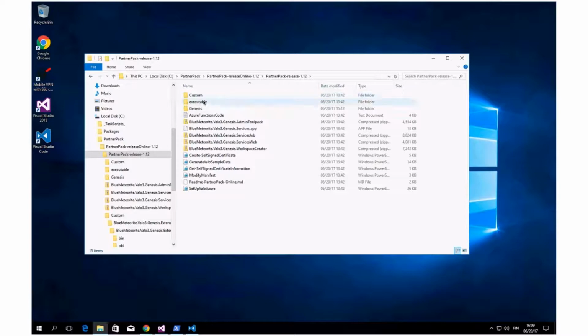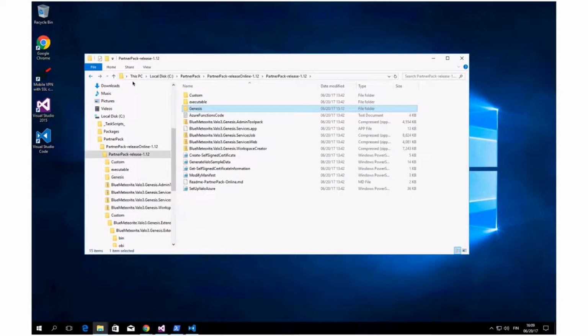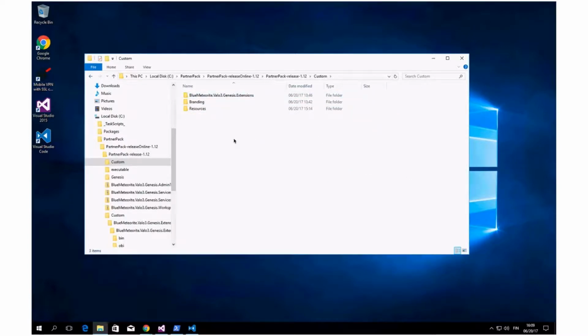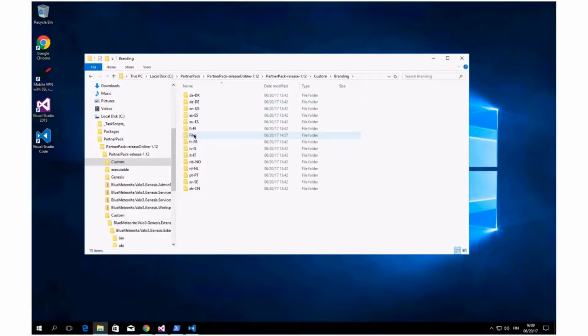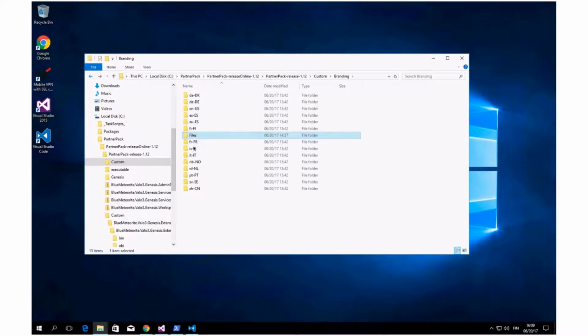Before, when you wanted to add your customizations, you were mixing those with the Valo core files. But now we have created a new folder which consists of three subfolders. The first one is branding. The branding means all your JavaScript, styles, whatever you want to add to SharePoint as an asset, you add them here. For my demo, I have added one custom JS file here.